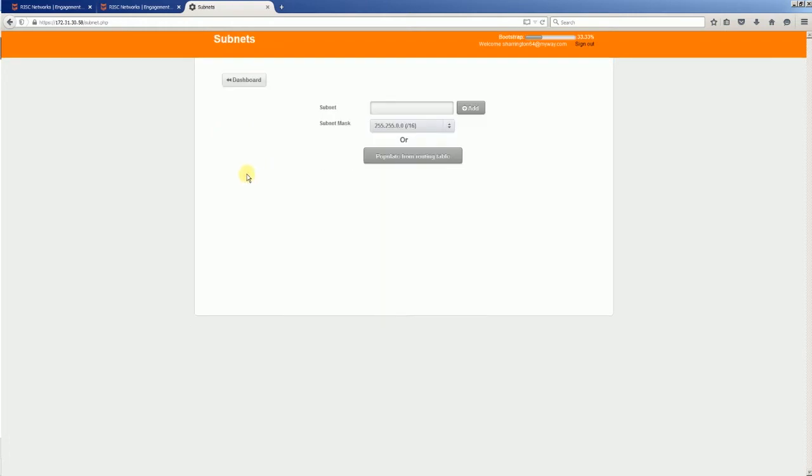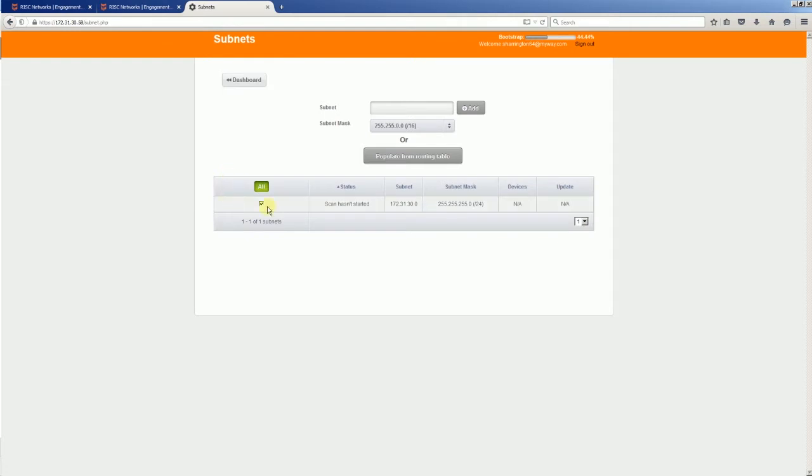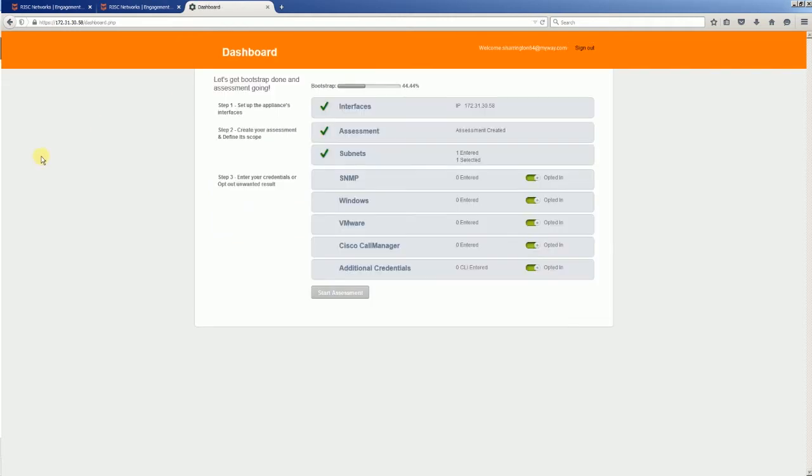Click on the Subnets tab. The first step is to input the subnet information into the subnet text box. Select the correct subnet mask and click Add. We now see our subnet down here. It's checked to scan, and the status is scanning hasn't started. If we go back to the dashboard, you will notice that the rest of the tabs are now available.